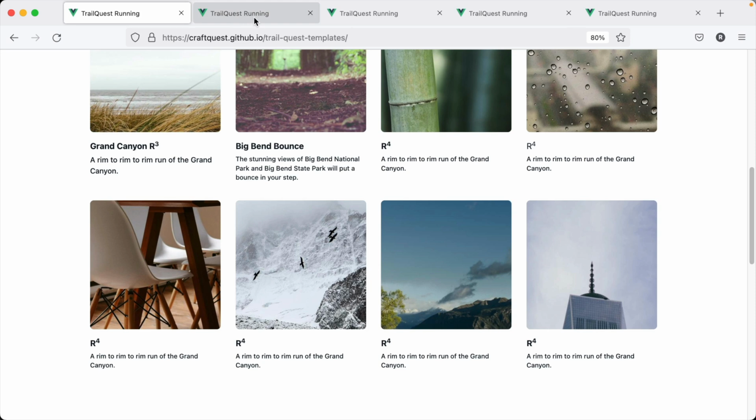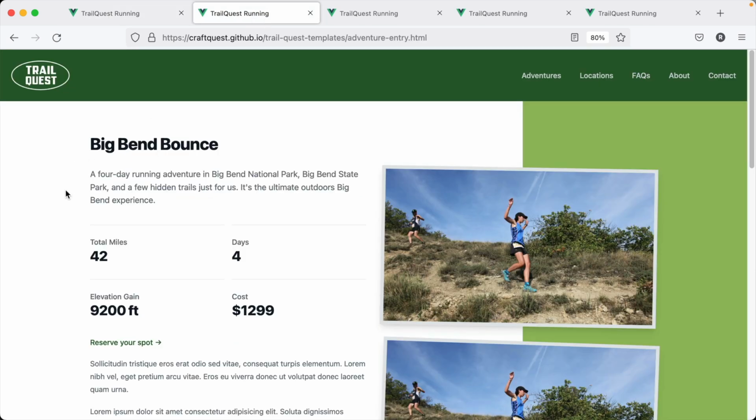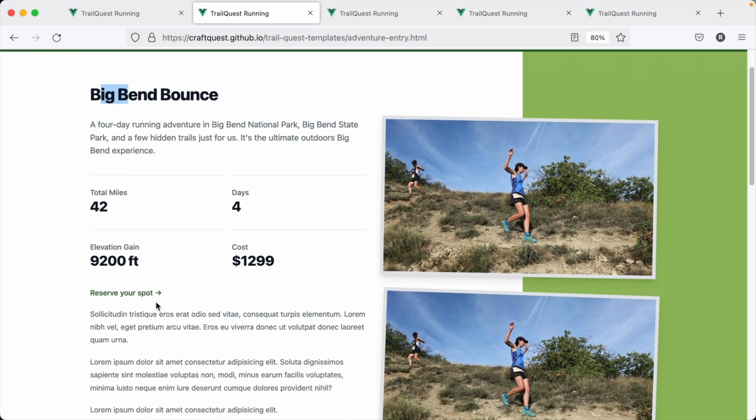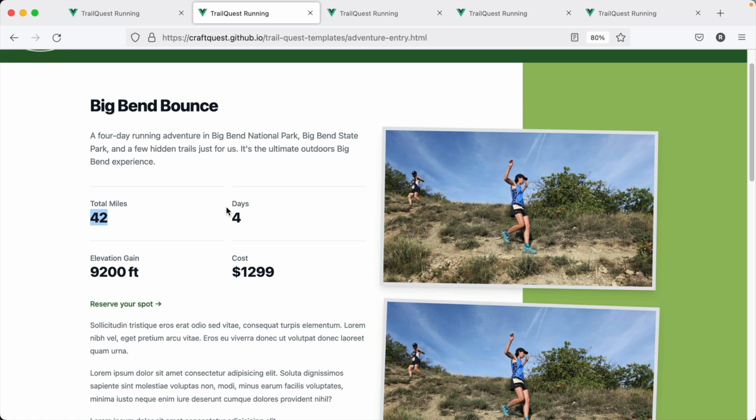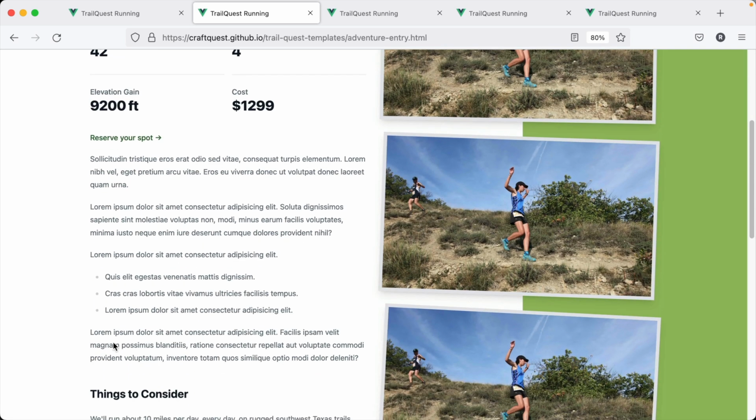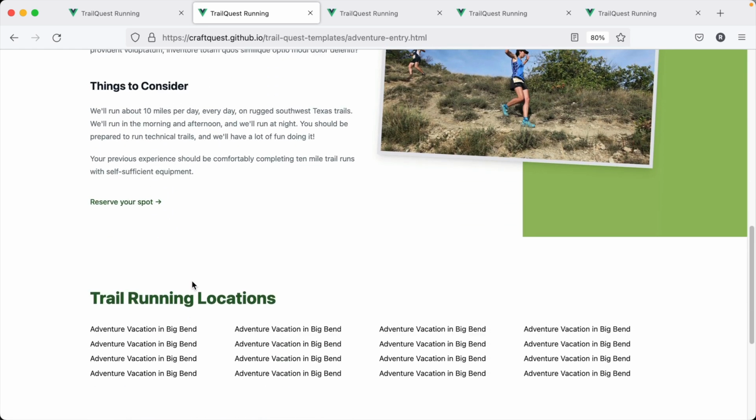When you click through one, you are brought to the adventure landing page or entry page with the name of the adventure, some descriptions, some data points for how far you'll run or hike, the amount of days, the elevation gain, and then the cost, and then a call to action link to reserve your spot. And then we have some copy about it, things to consider.